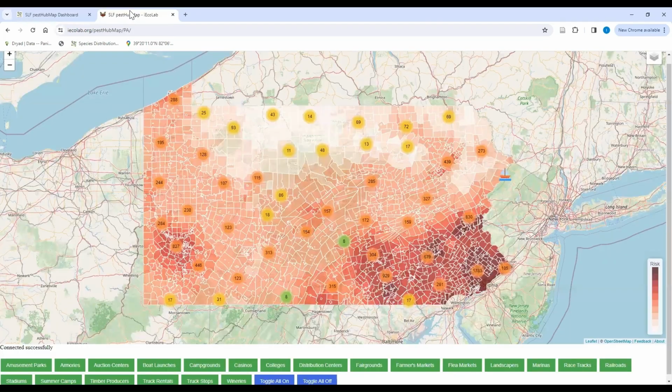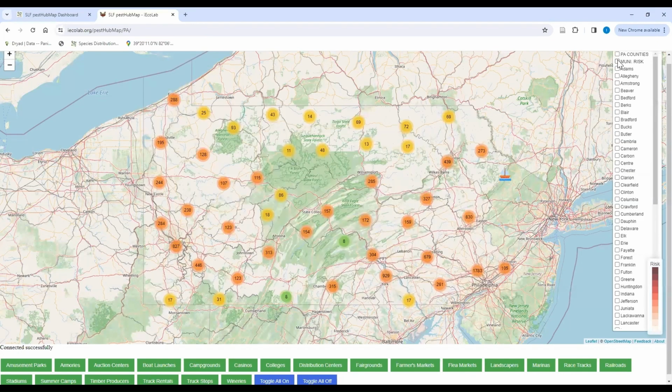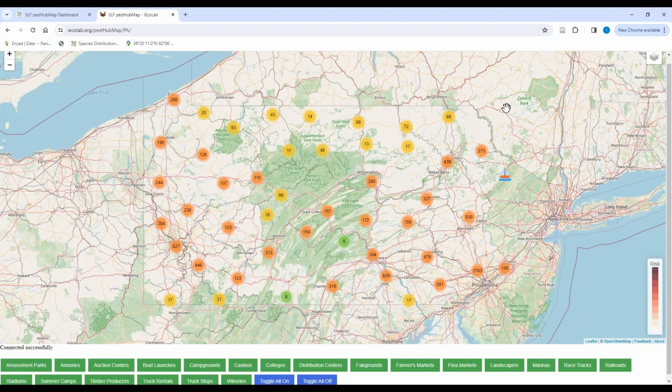Today, I'm going to use the Pennsylvania map to demonstrate how to use our transport risk maps. Every map contains 3 basic layers: our points of interest, our risk map layer, and the county 1 kilometer grids. Starting with the points of interest, they represent businesses or properties that pose an increased risk for transporting spotted lanternfly. These points are broken down into categories as shown by the buttons on the bottom and are displayed on the map with an appropriate icon.